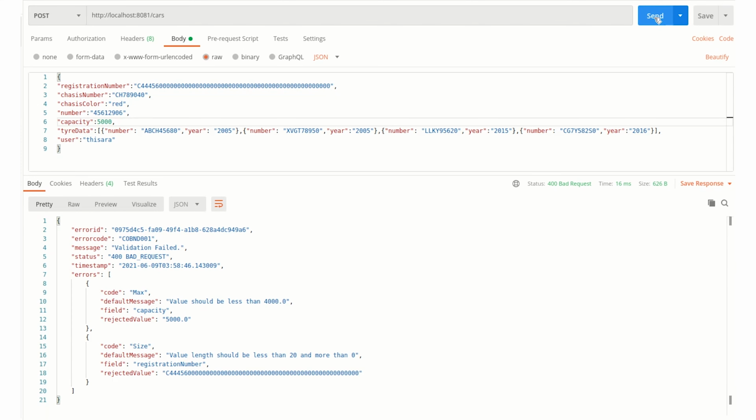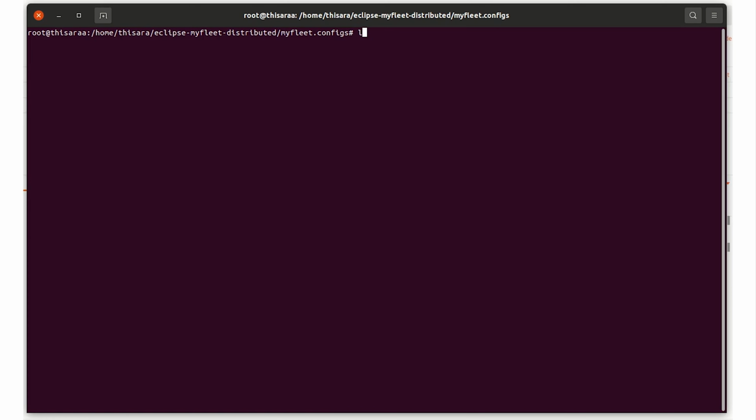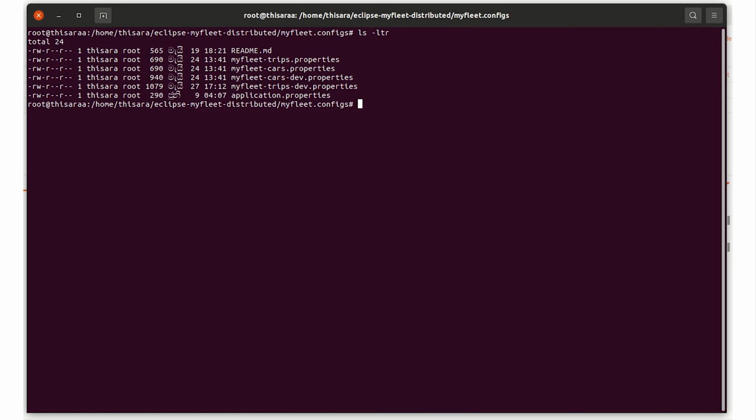So, according to the current configuration, the car registration number length is 20. So, you can see the message, the value length should be less than 20 and more than 0. We will go ahead and update the property on the Git configurations while the services are running. These are the property files located within the myfleet configs. Since the car registration number is a global value which is shared between the trips and car microservices, it is located within the general application properties.